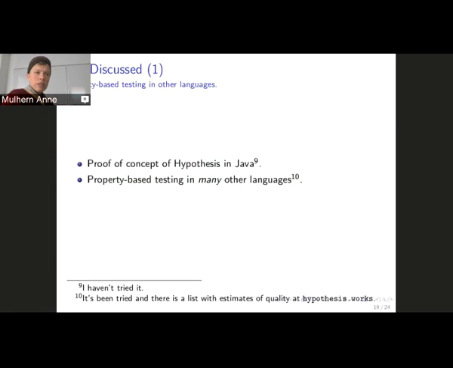Okay, and so this has been a very short talk. It's been a very short talk in order to finish up quickly, but I don't want to give you the impression that I've actually discussed everything there is to discuss about Hypothesis or really about property-based testing. So I'm going to tell you a smattering of things that I haven't discussed.